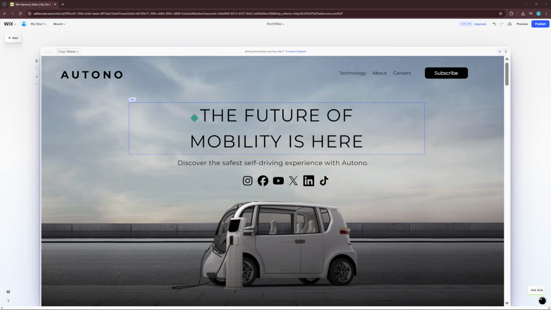Make sure you're viewing the correct page in the Pages menu so the section you want to move is visible. It helps to zoom out a bit if your layout is long and close any floating panels that might block your view. Think about the order you want before you start, so the move feels deliberate and clean.